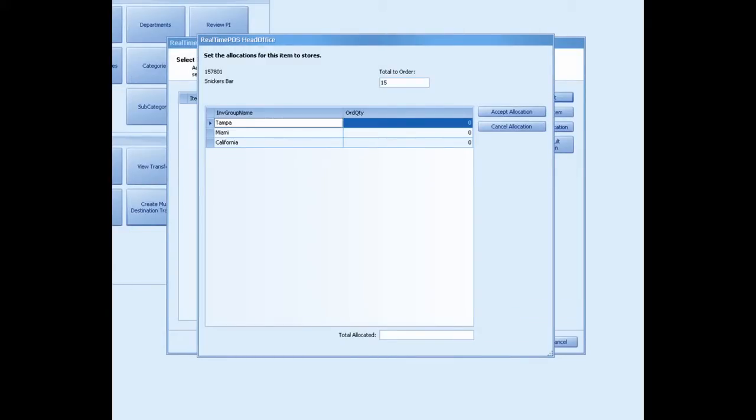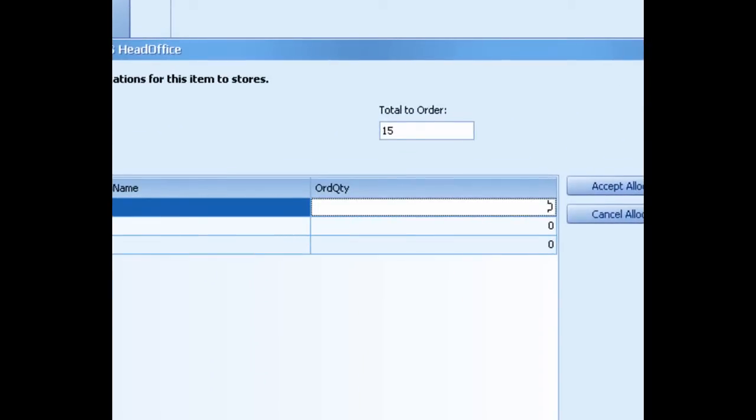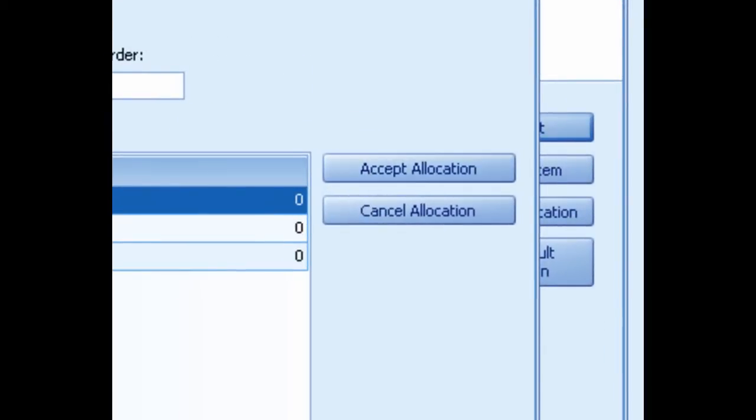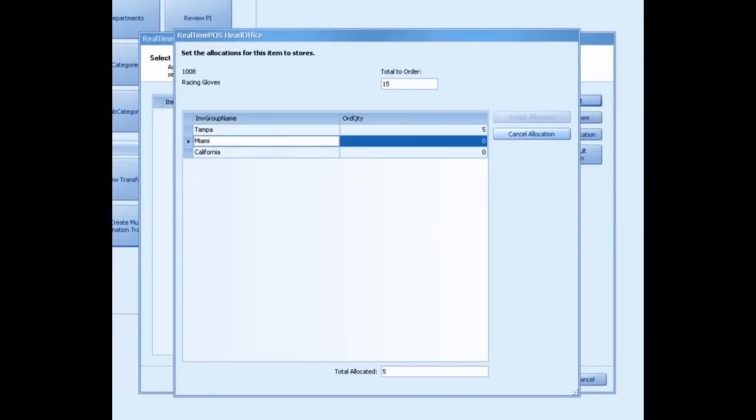From here, you will see a window displaying the item you chose as well as the locations you selected. At the top, you will see the amount you selected to order. From here, you may distribute the amount per location. In our example, we will distribute 5 of each item to the different locations. Once you have allocated all of the stock, the Accept Allocation button will become available to accept the choice. For each item, repeat this process until completed.